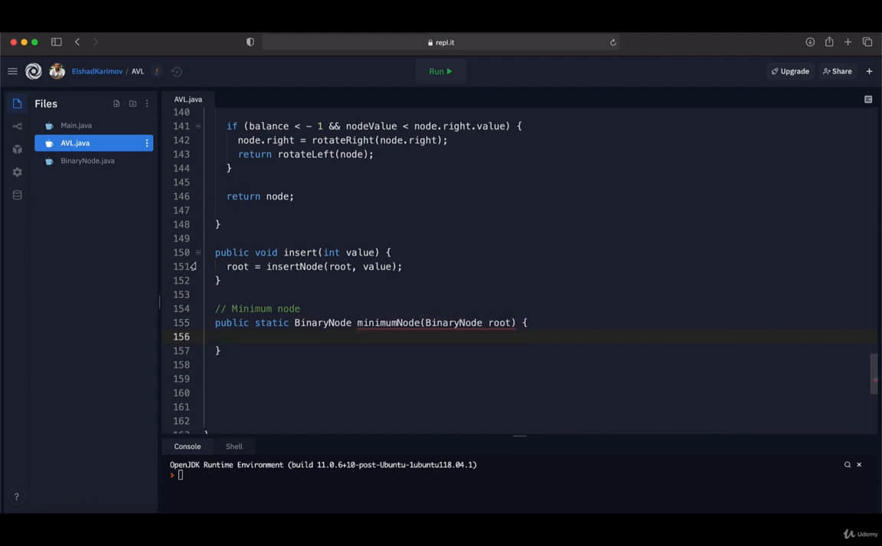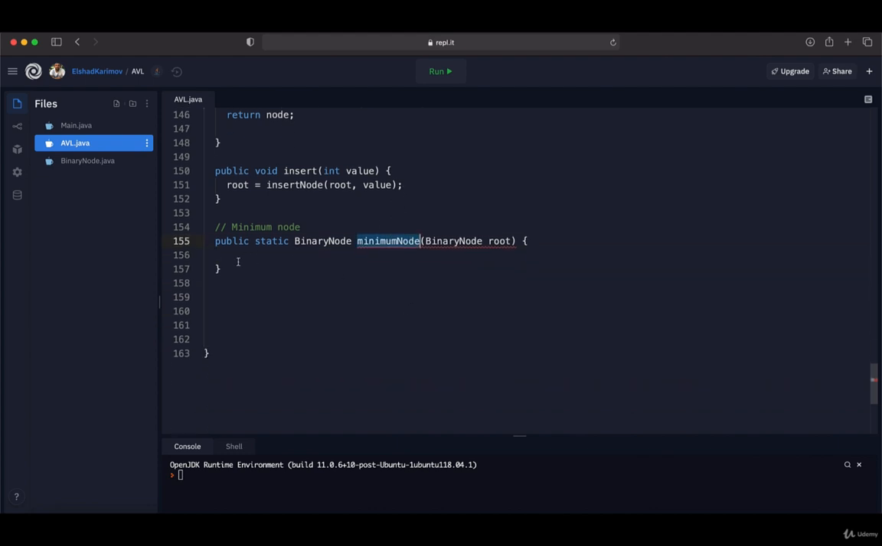Then the first thing that we are going to do is check if this root's left child is equal to null, in which case we are going to return that root. Otherwise we are going to call this method recursively for the left child. Now you might be interested why we are calling for the left child. In this case we know that the elements that are less than the root node are located on the left subtree. So if we are looking for a minimum node, we need to look in the left subtree.